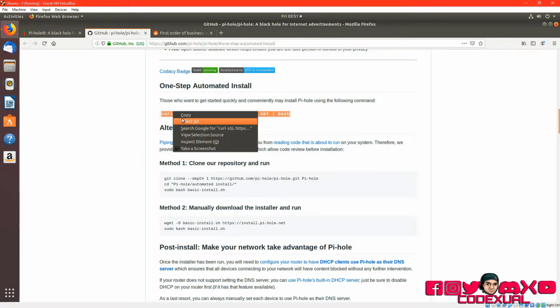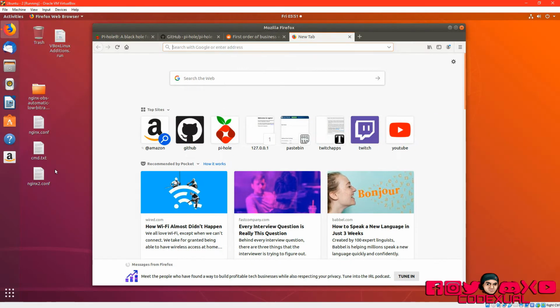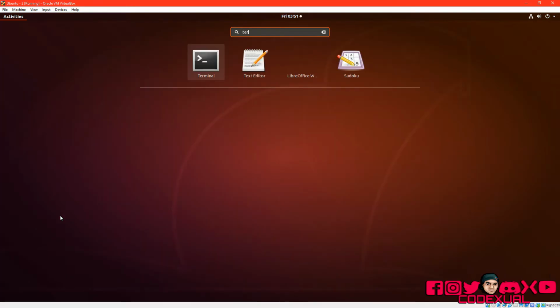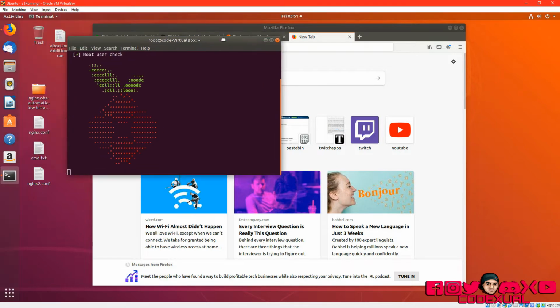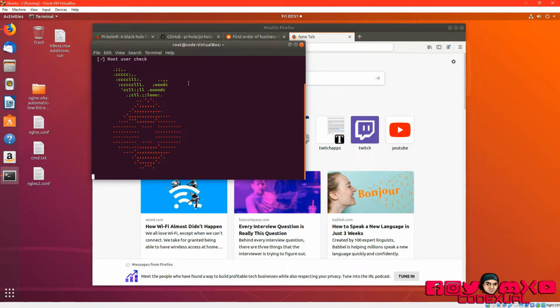So you're going to copy this line of command, and then we're going to open up a terminal and run it as root. I think I typed it in wrong. Yep, I did. Okay, now we're going to paste in the command and run it. A couple things I want to talk about before we set this up entirely.